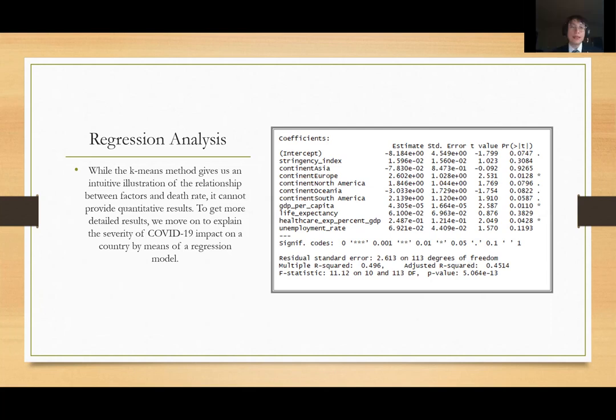The k-means can give us an intuitive illustration of the relationship between factors and death rate. However, it cannot provide a quantitative result. To get a more detailed result, I start with a regression analysis.